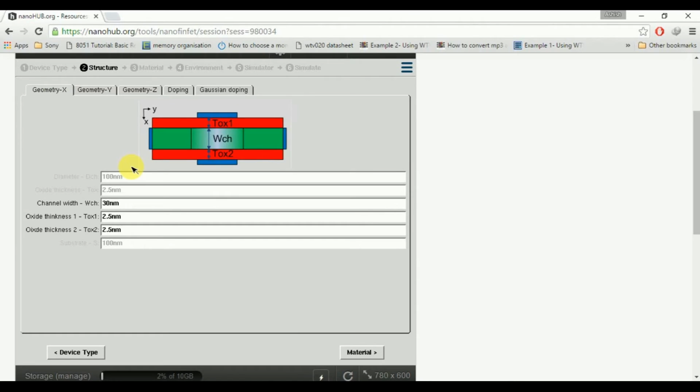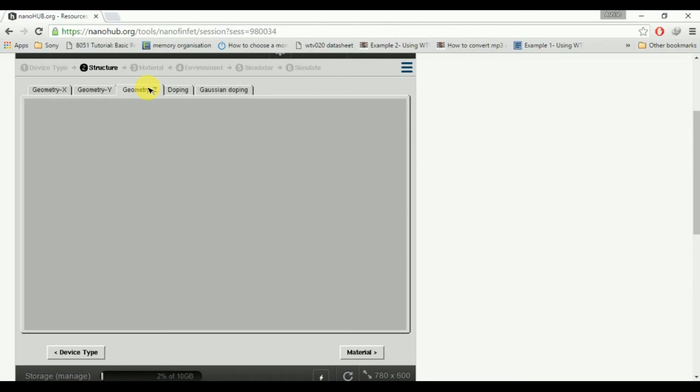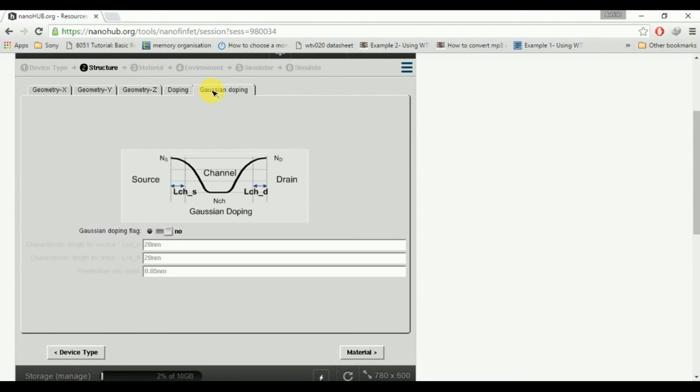Now you need to choose channel width and oxide thickness. Our channel width is going to be 5 nanometer, and oxide thickness is going to be 1 nanometer. They have a geometry Z option as well, but it is not accessible to the user, as this is only a 2D simulation that we are doing. The third dimension is not accessible to the user, and the doping and Gaussian doping, you keep as they are, it's not going to affect your simulation much.